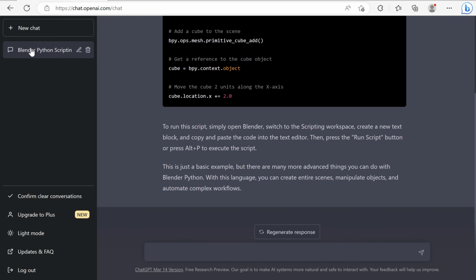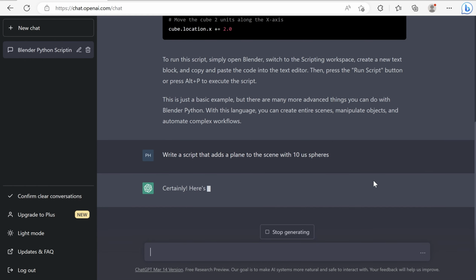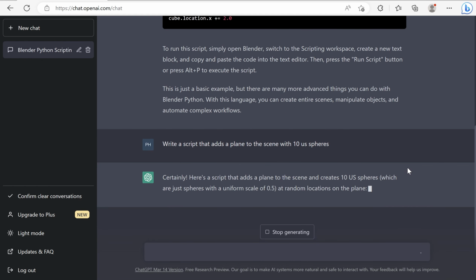And now it's going to remember your conversation. And so every time you do something, it's going to put it in here as a chat conversation. I reset mine so it's a little bit fresh. I was just going to start from the beginning. Now I want to just tell it, write a script that adds a plane to the scene with 10 UV spheres. And then it's going to do it for you.